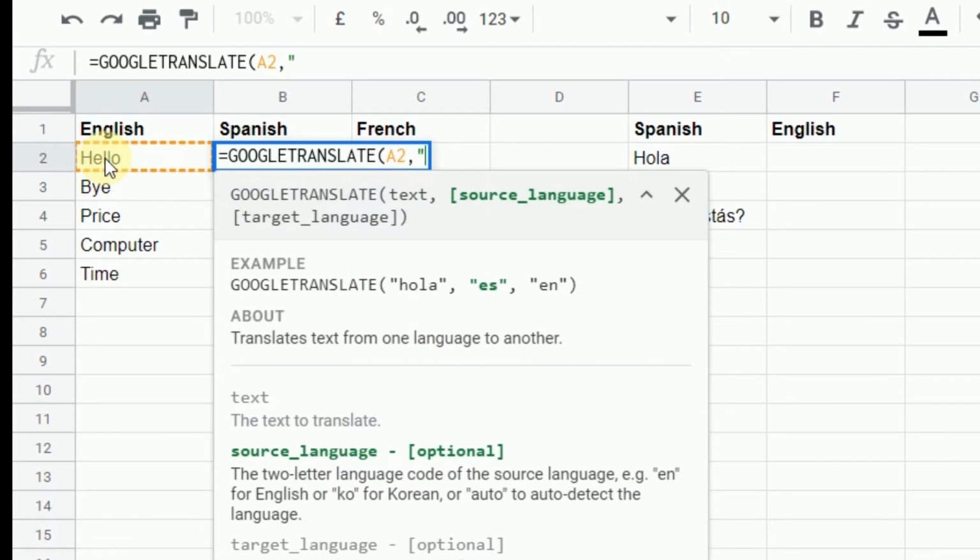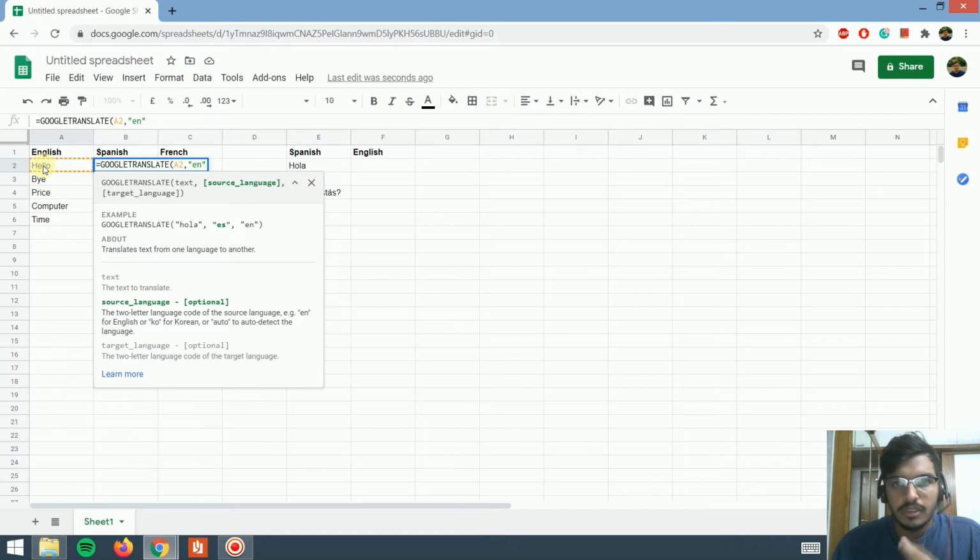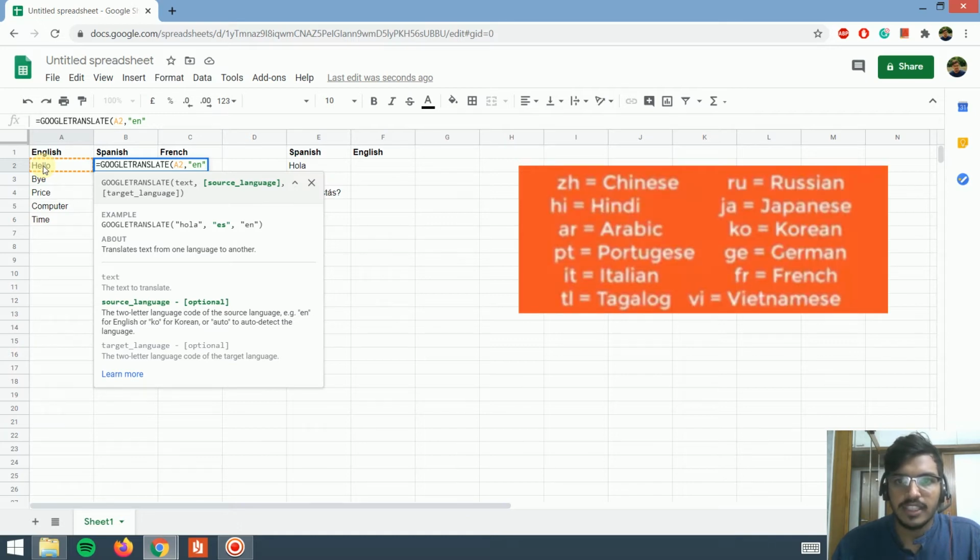What is the source language? The source language is English. There is a particular code for each language. I will share the link in the description where you can see the whole list of language codes. Like for Hindi, I think it's HI, I'm not sure. It's HI. For French, it's FR. Spanish, it's ES. I will show it here. You can see that from that website.